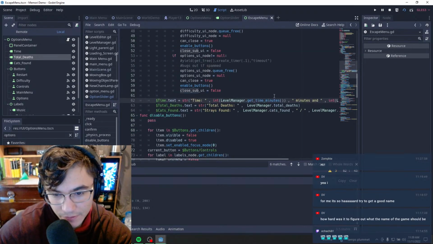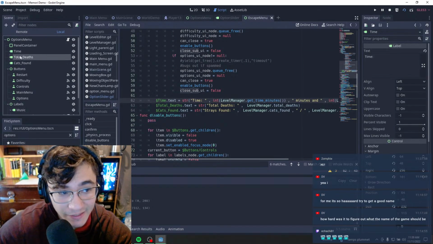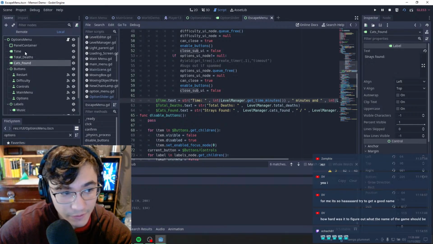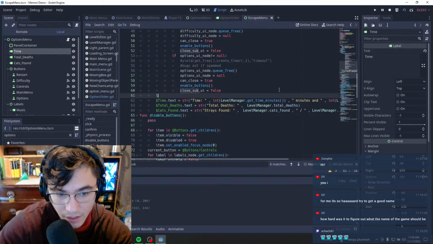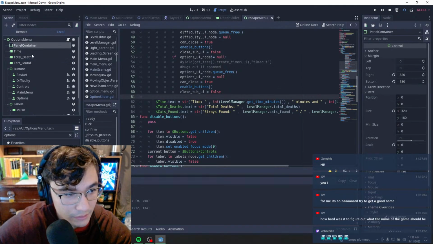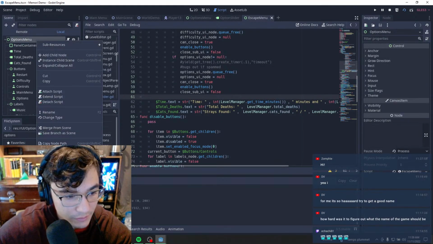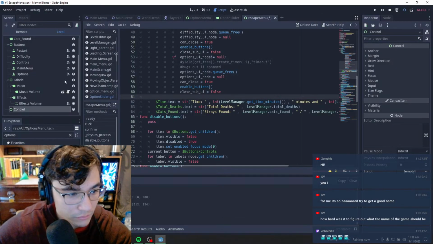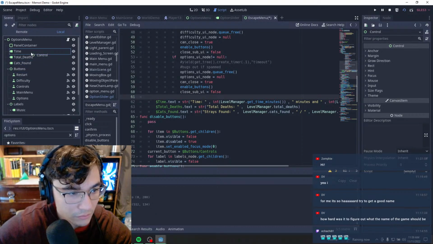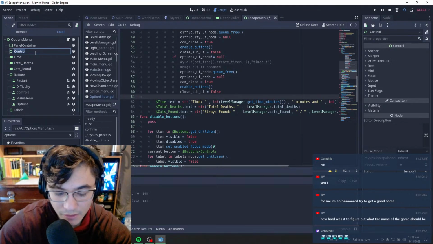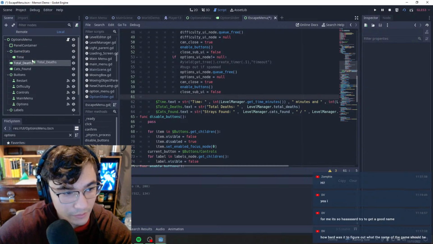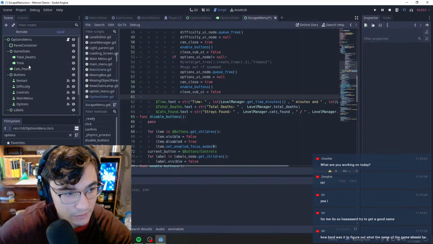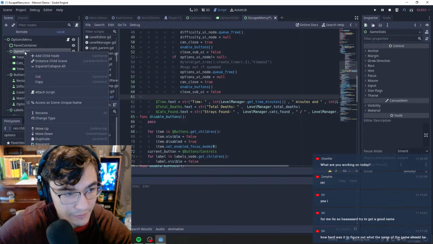I wonder where we could put this. We can make a child for this since we are grabbing our level manager. So let's create another node here. Put it right there. And we'll call this game stats. Throw these in here. Let's save it as its own scene.